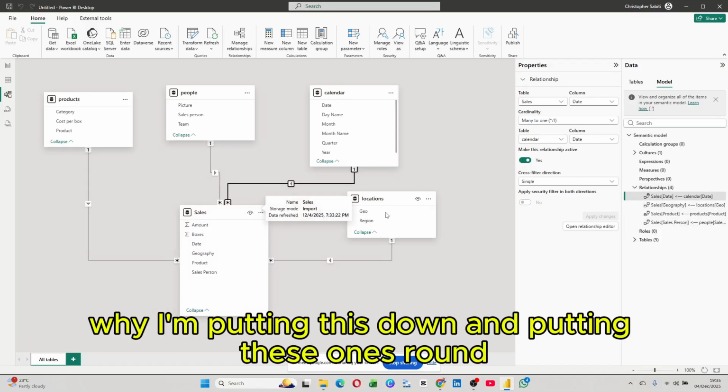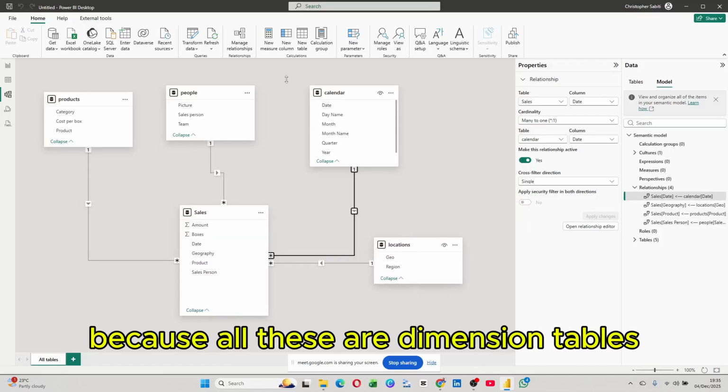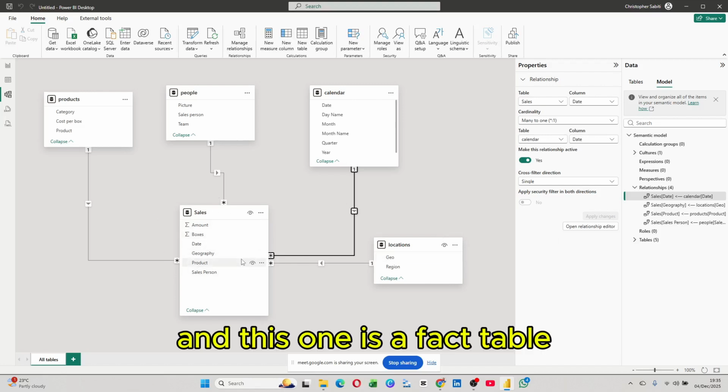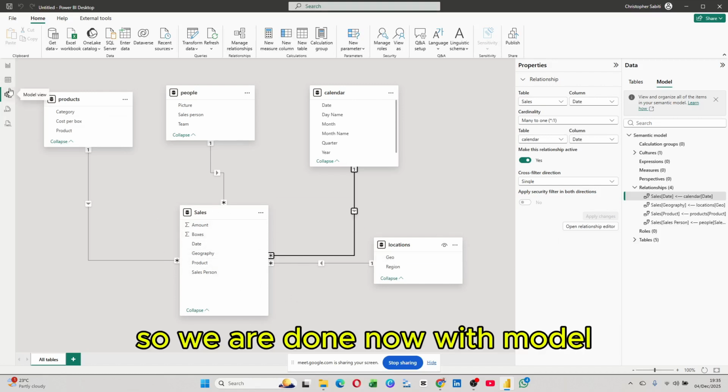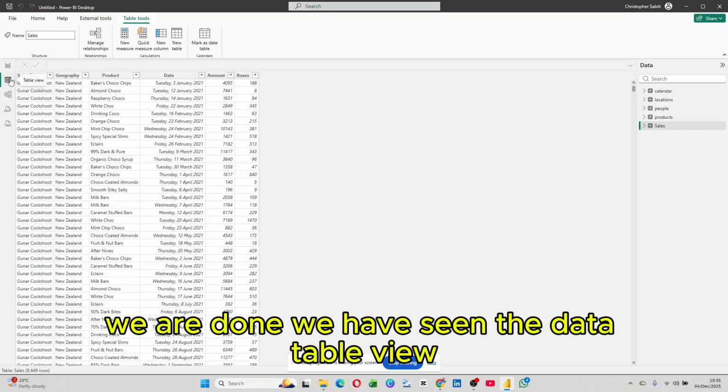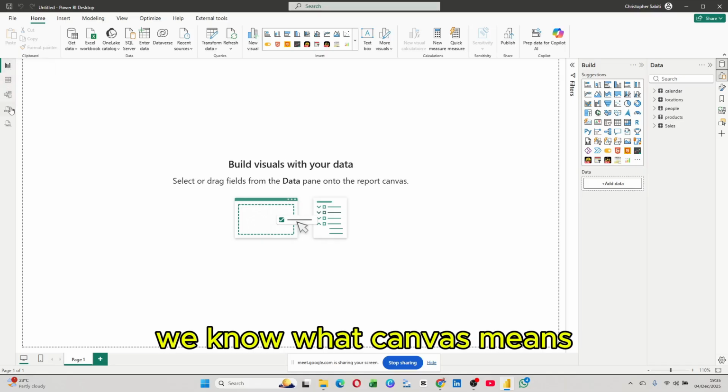Why am I putting this down and putting these ones around? Because all these are dimension tables, and this one is a fact table. So we are done now with the model. We have seen the data table view. We know what canvas means.